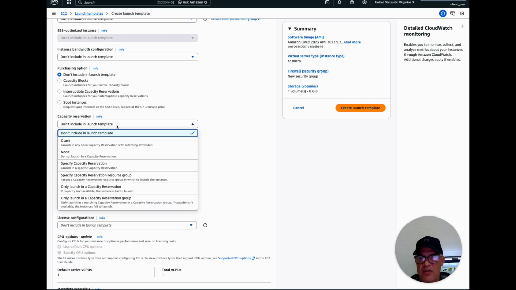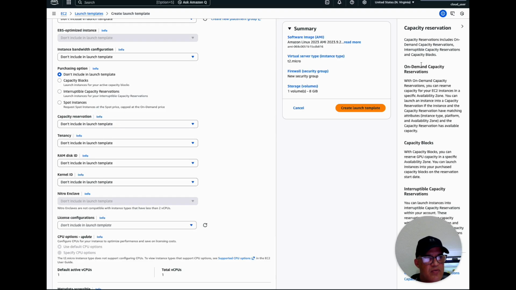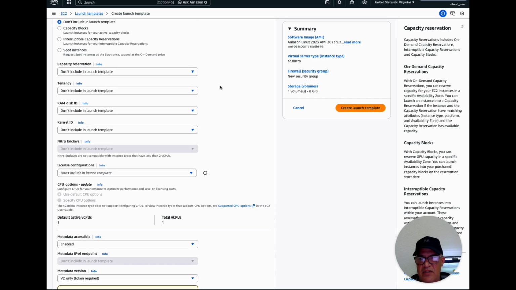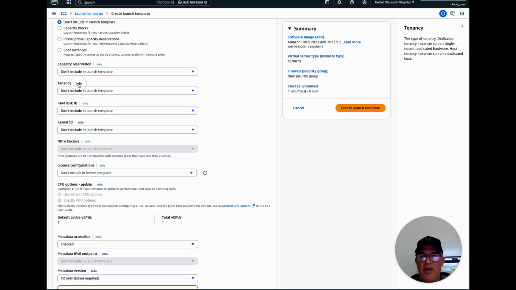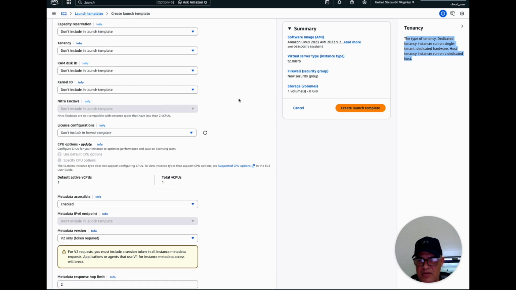Capacity reservation. Let me just click on the info here. This is if you want to reserve capacity for your instance. And the tenancy. This is also interesting if you want to make sure that there's a little bit more performance. If you want the instance to be on a dedicated host, or how you want the tenancy of the instance to behave, right? Okay, so let me just keep going.